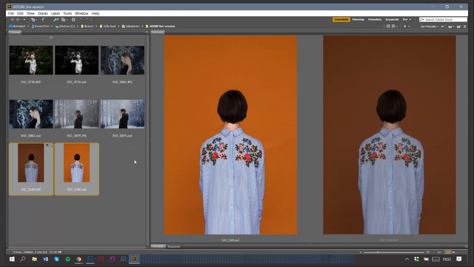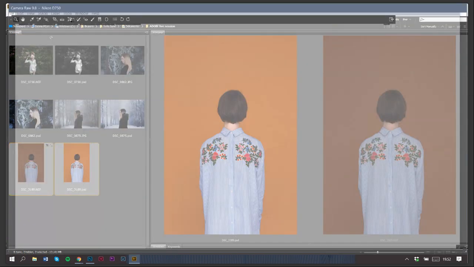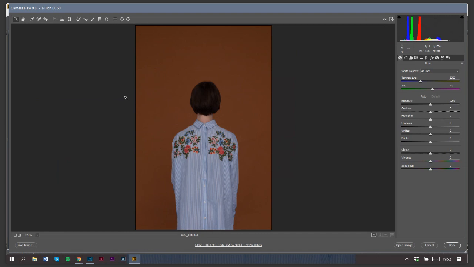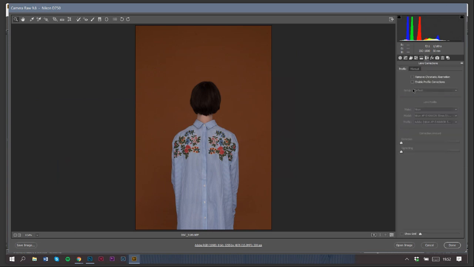So here I'm just going to open it in Camera Raw again. So here we have the picture. It's not edited, I haven't done anything. So it's very dark and I want the picture to be lighter and I want the colors to pop and be very bright. The first thing I'm going to do is go to lens correction and it wasn't a very big difference here, but it corrects it a little bit.